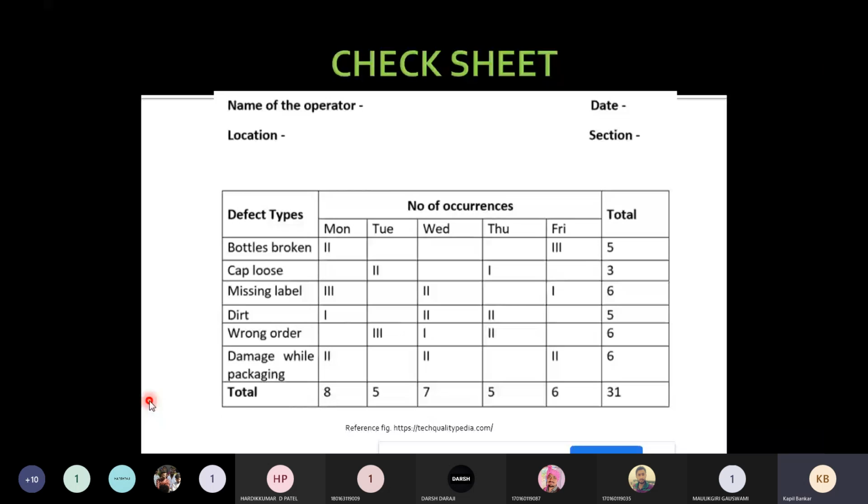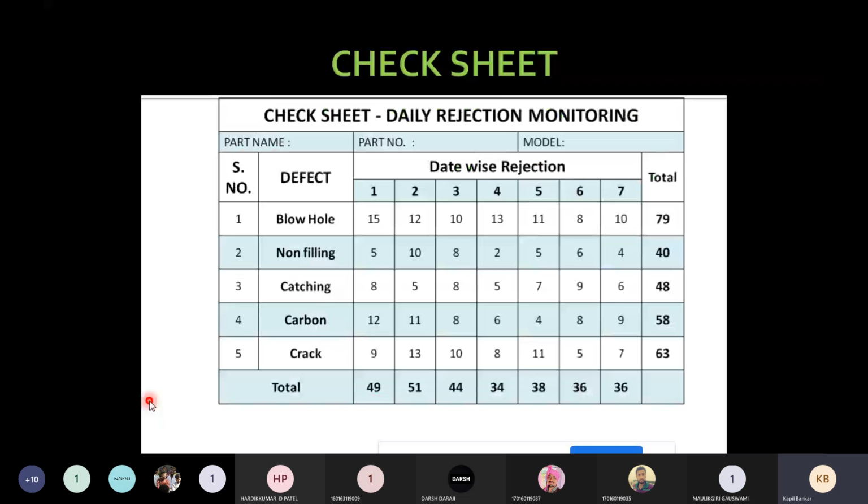So check sheet is a sheet in which you can collect the data as well as record the data so that you can easily and quickly observe such things happening in your department. Okay, this is another check sheet. Check sheet for daily rejection monitoring.